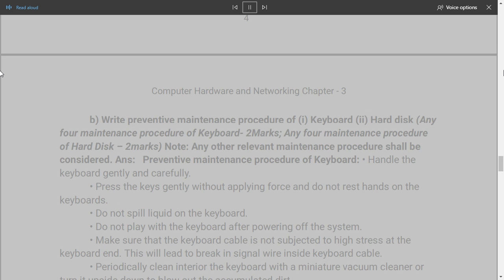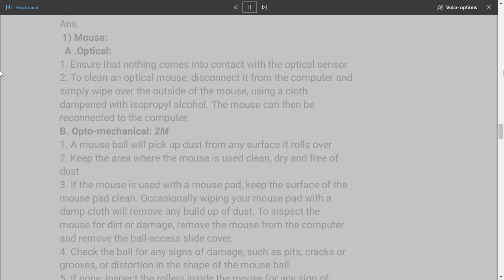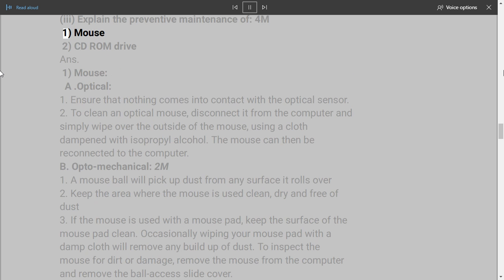Explain the preventive maintenance of 1. Mouse, 2. CD-ROM drive. 1. Mouse, optical: 1. Ensure that nothing comes into contact with the optical sensor. 2. To clean an optical mouse, disconnect it from the computer, and simply wipe over the outside of the mouse using a cloth dampened with isopropyl alcohol. The mouse can then be reconnected to the computer.